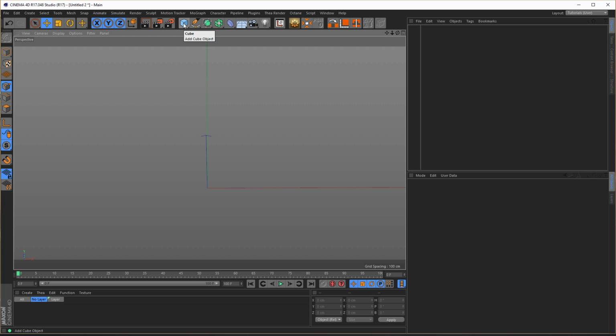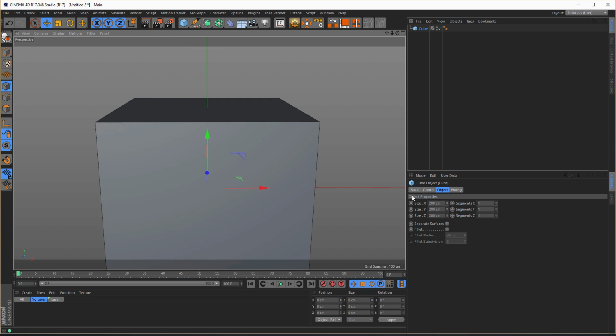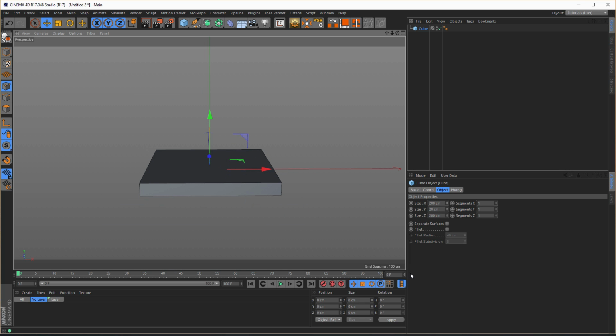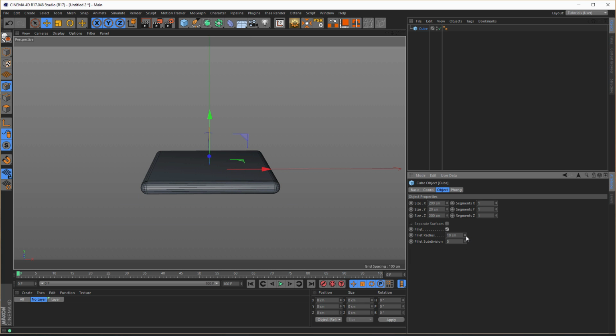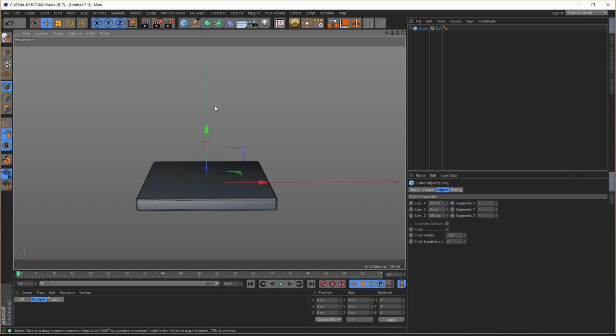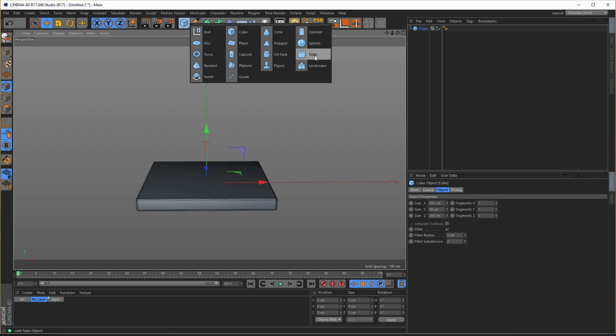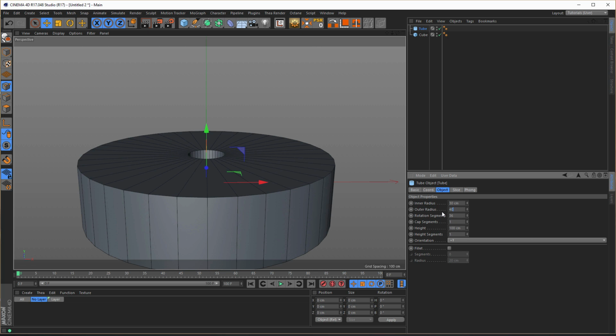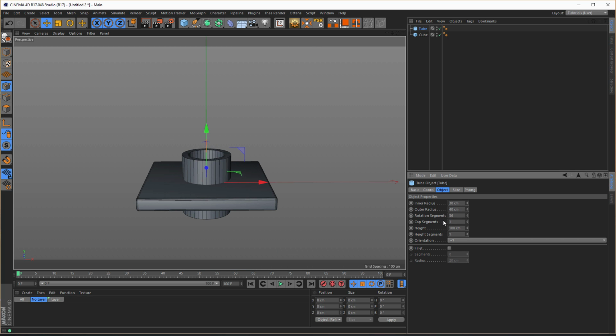Start with a cube. We might take a height of 20, and fillets, let's say 3 should be okay. Next thing we need is a tube. Take 30 and 40. Of course, again fillet with 3 segments and a radius of 2.